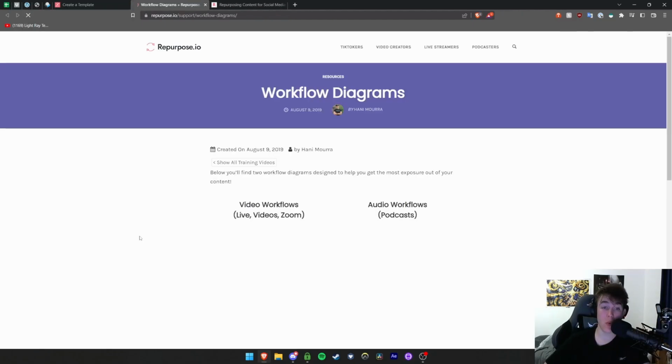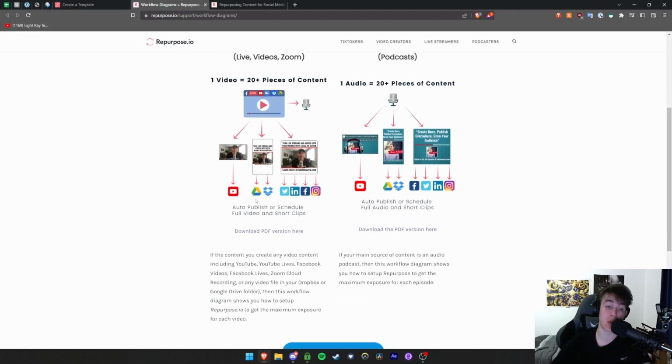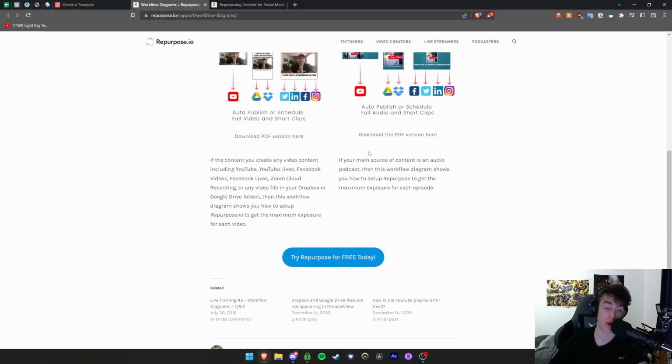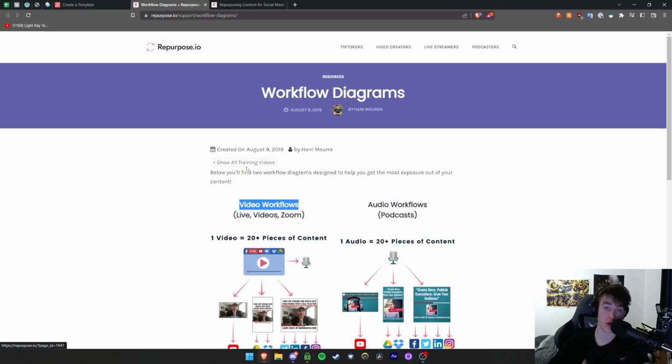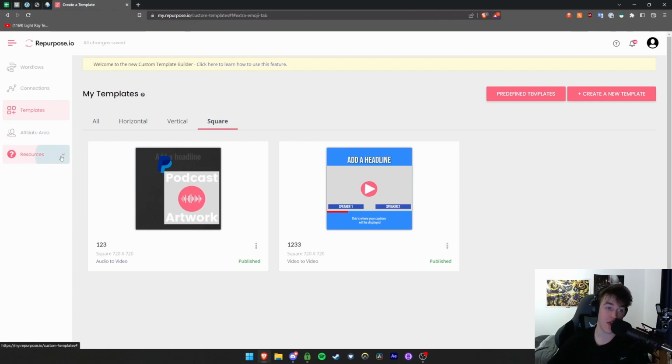If we do hit on workflow diagrams, this is where you can have a look at PDFs of how people have gone about creating workflows for their specific use cases. So any sort of live videos, video workflows, you're able to look at the PDF here, and any audio workflows where you want to change video to audio or vice versa, you're able to look at that here as well. Then there's a little bit of information below that, and that will tell you everything you need to know about the diagrams and how to get workflows properly working if you are having trouble with them as well. But apart from that, this is all the features that we have currently got on Repurpose.